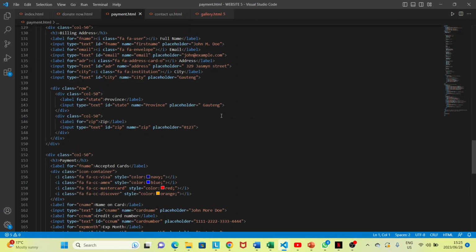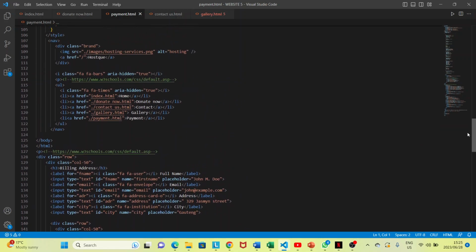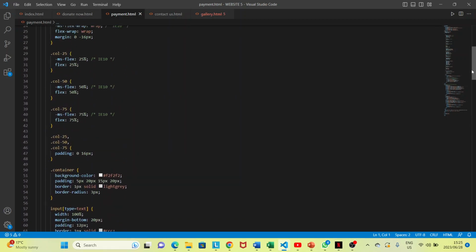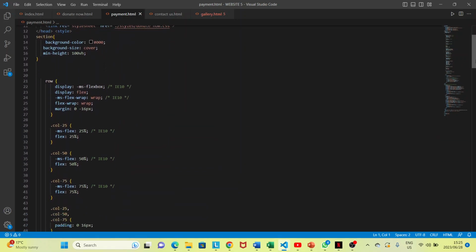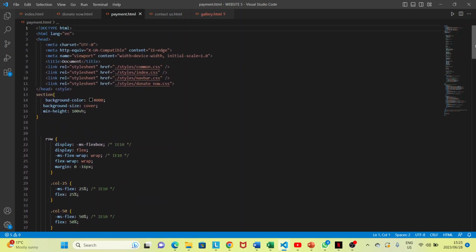Then the payment page. I added a payment form here, and these are the links to my home, about us, gallery, donation, and payment pages. The CSS is over here. I had some trouble doing this part, but I figured it out somehow from YouTube.